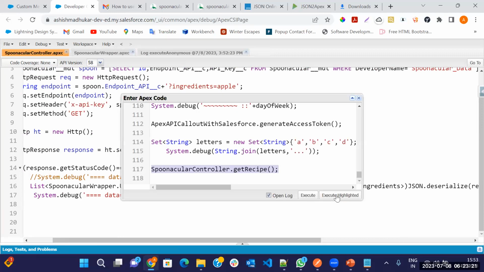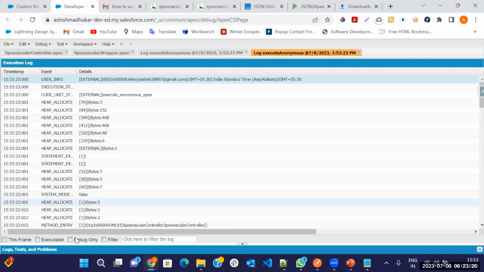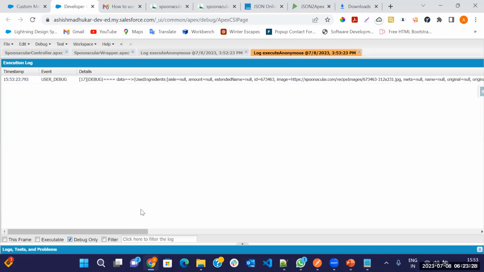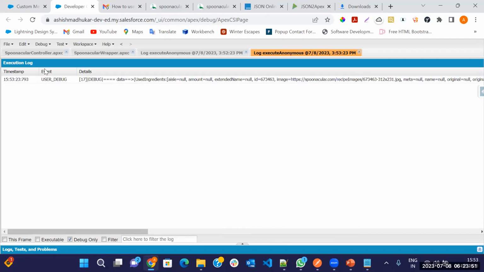Okay, execute and check the data here, whatever the data is in the system. Okay, this is the image coming here, meta is coming blank, amount is coming null, and id is coming, image is coming here. So this is how you can check your data and execute in the system basically.